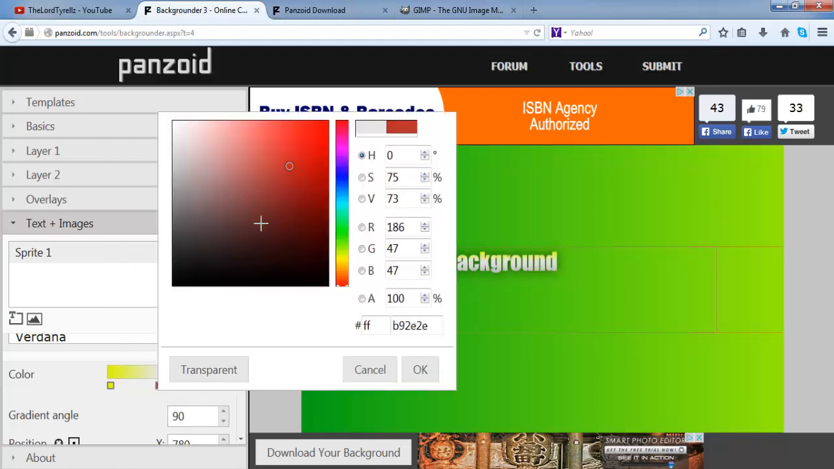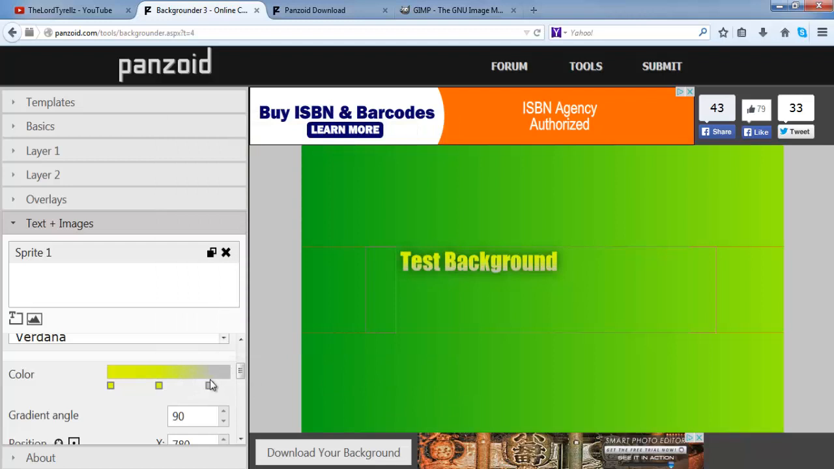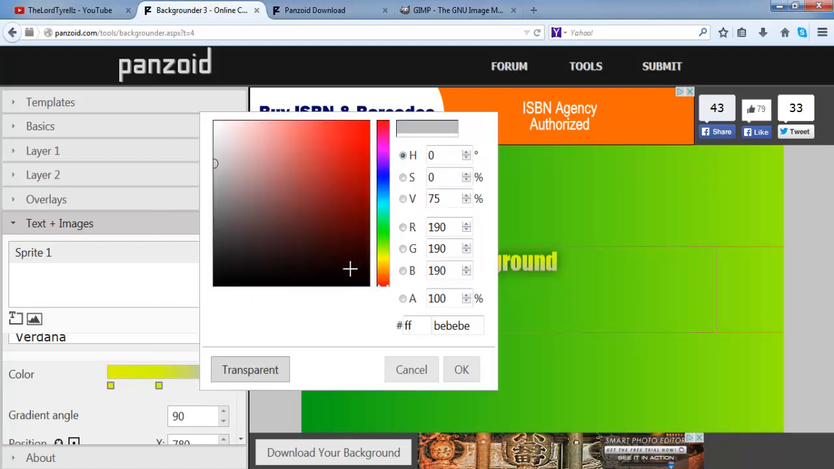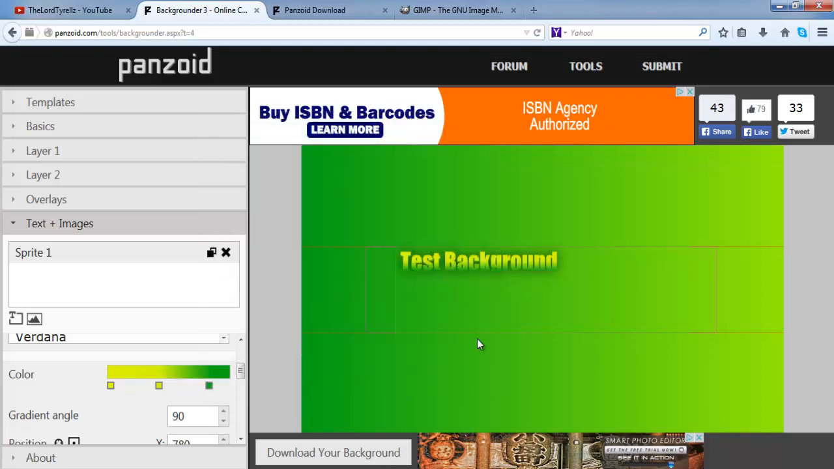So let's go ahead and pick one of these colors. I'm just doing this randomly, guys, so I can get this over with. And then the bottom's gonna be green. All right. So now that we have this, this is gonna be your name.